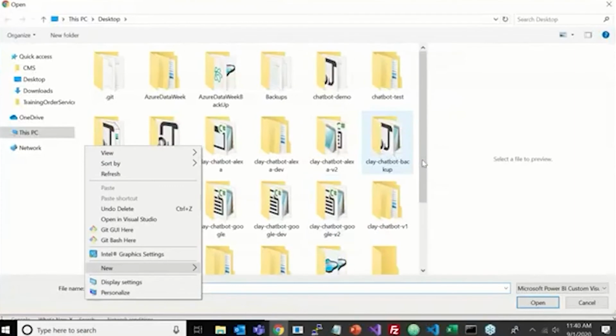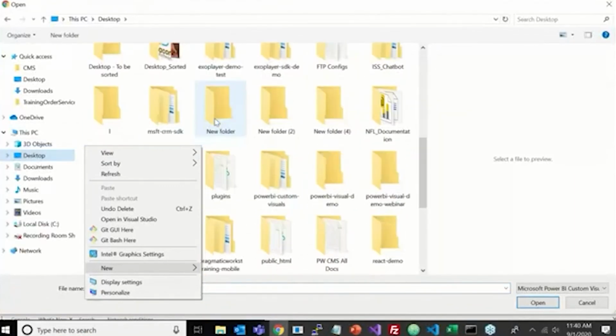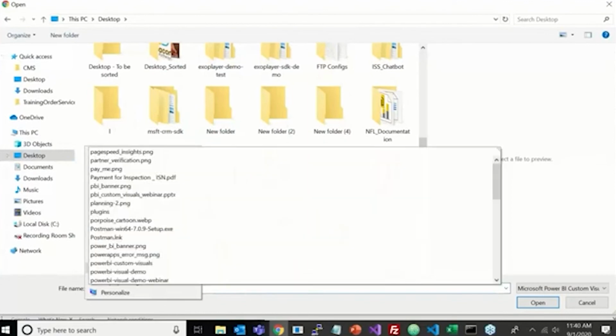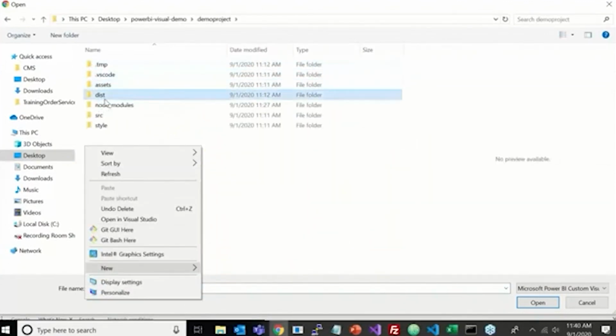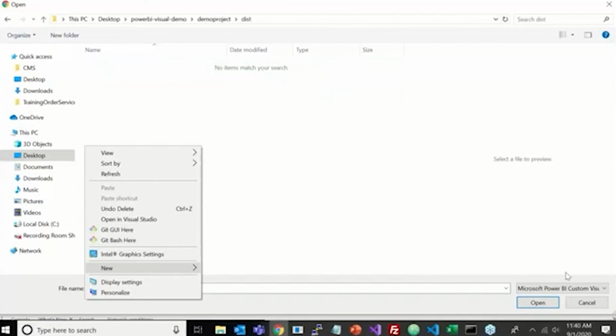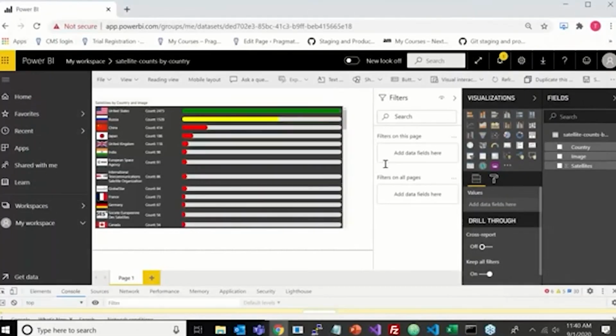Sorry about this. So basically, here you would import the pbiviz from the dist file. For some reason, it's not letting me do that today, but we'll just show you how that would work. We'll go into the demo project, we'll go into dist, and here would be our .pbiviz. I think there's an issue with my computer at the moment. It's been acting a little funky today, but it should display this .pbiviz file here, at which point we would import it and we'd be able to distribute this report out to other people.